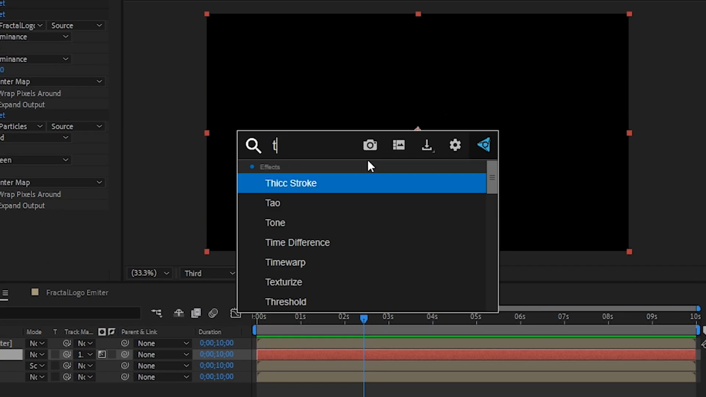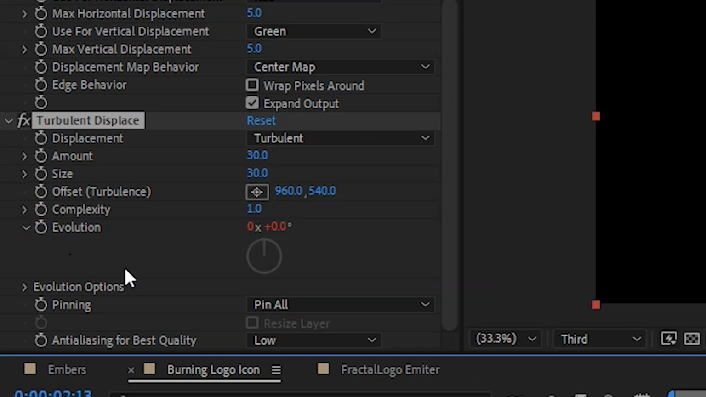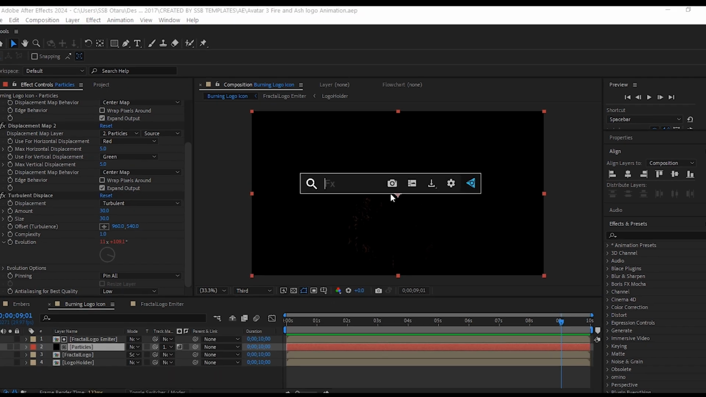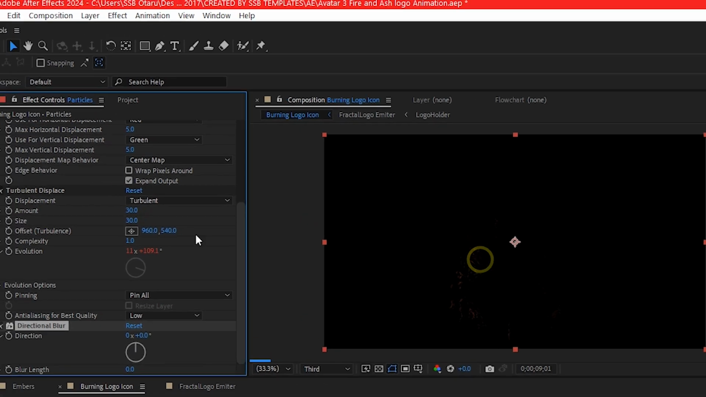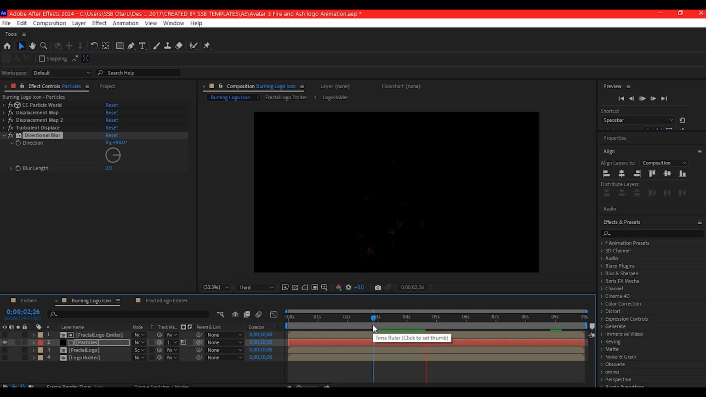Now add a Turbulent Displace to the particle layer. Set amount to 30, size to 30, complexity to 2.5 and evolution. Alt-click on it and set it to time * 450. Now let's add a Directional Blur and set it at 90 degrees for streakier flame. This is optional. Your flame is still looking good without it.